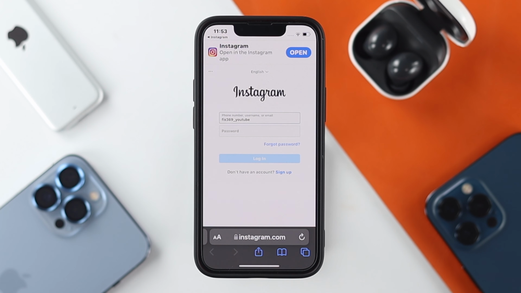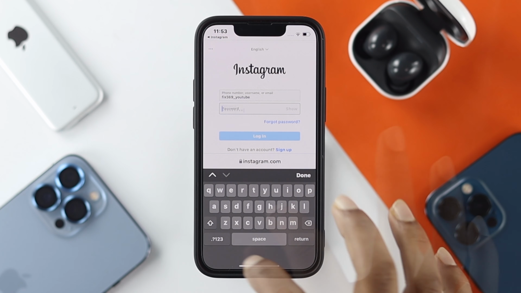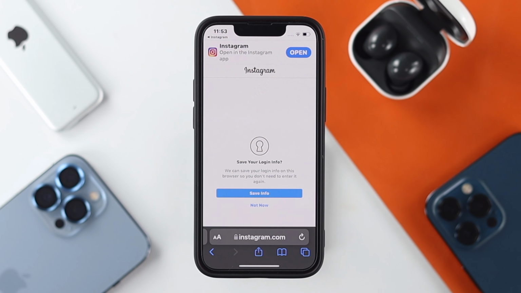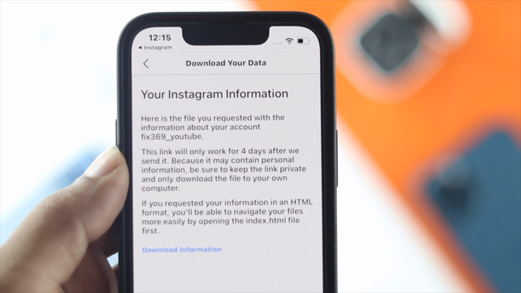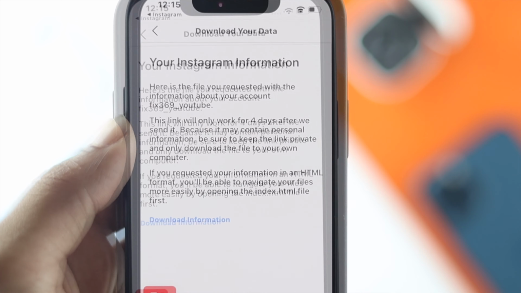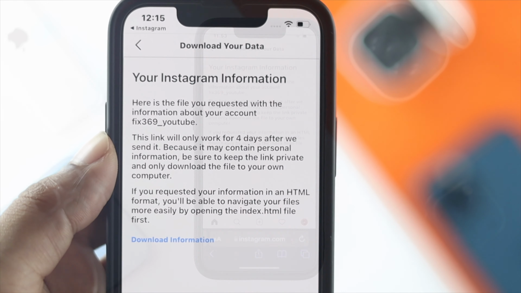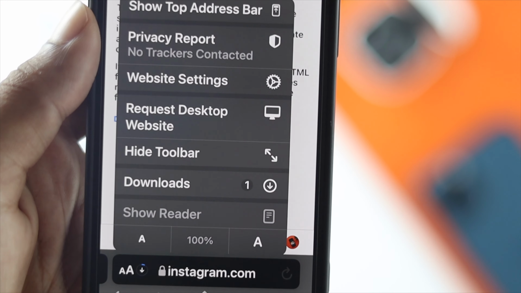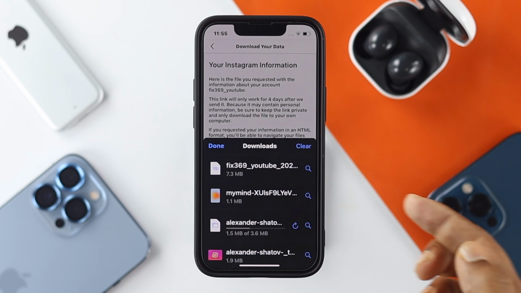Now this is going to ask you for the password. Go ahead and enter your password one more time over here. Go ahead and tap on login, and now tap not now. And now you're going to see this option called download information. Tap on here, and now of course you're going to get this pop-up. Hit on download. Now once your download is completed, go ahead and tap on this A icon over here, and now tap on download.